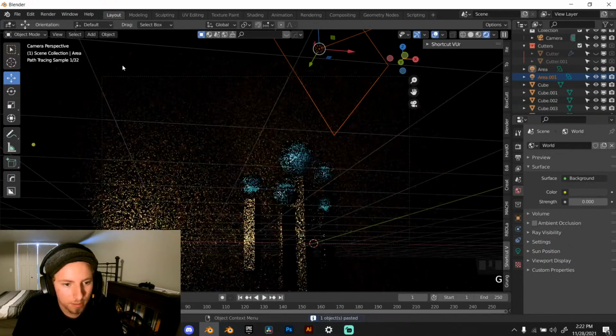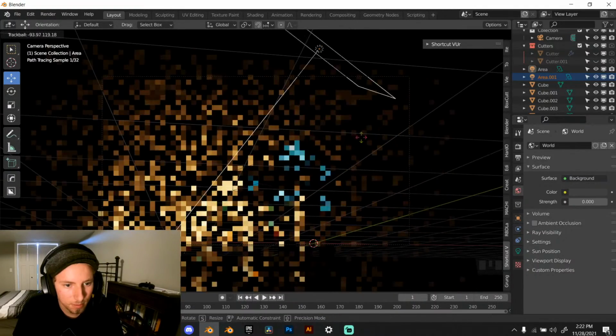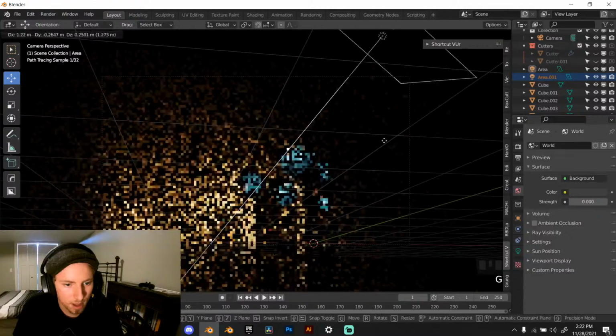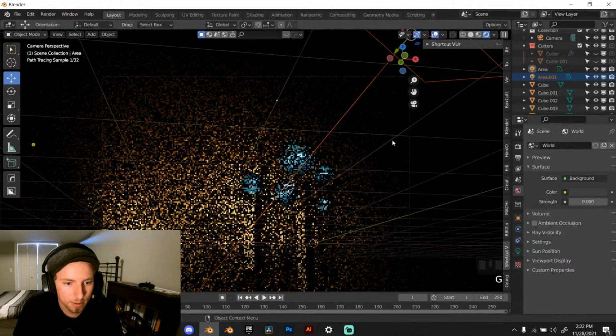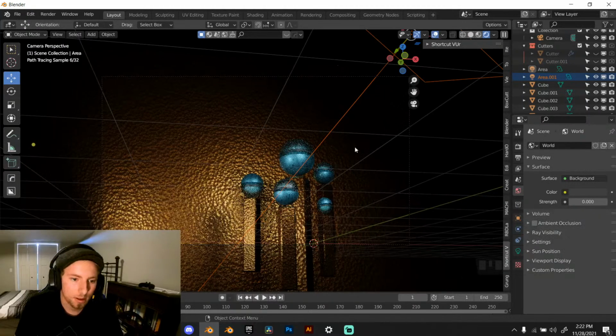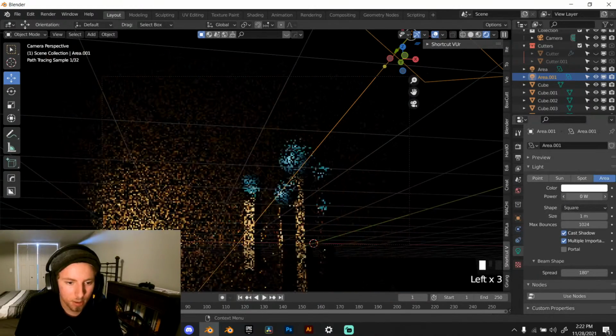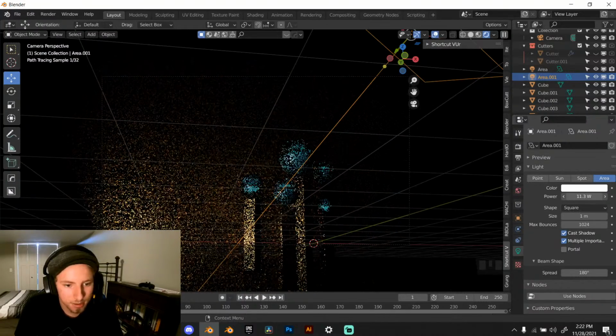So now let's copy that and move it up and rotate. Kind of like that. So now our lighting, I think this one's a bit too strong. So now we have the lighting on our objects.